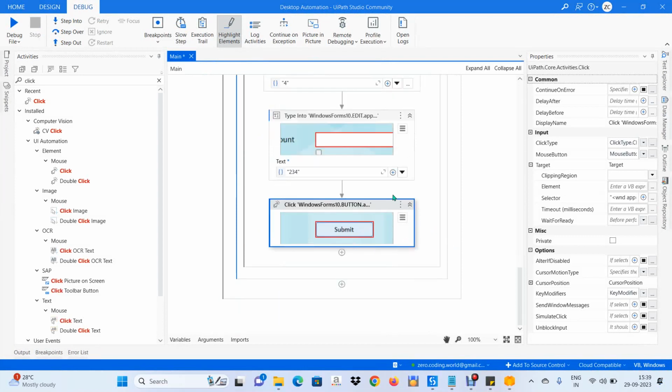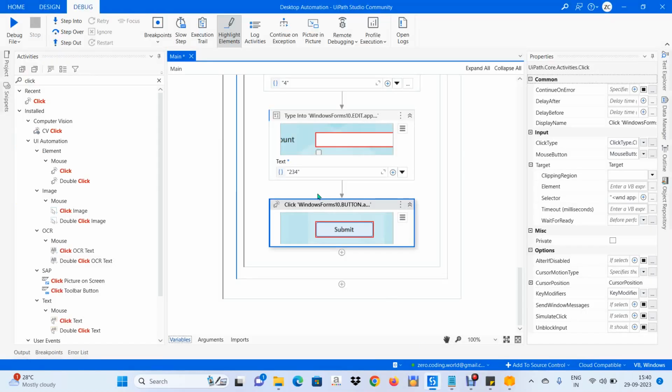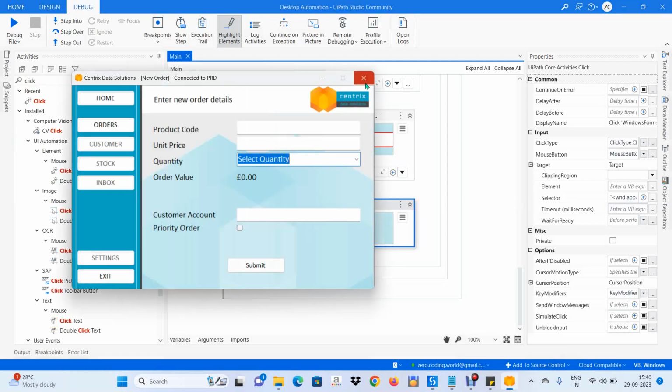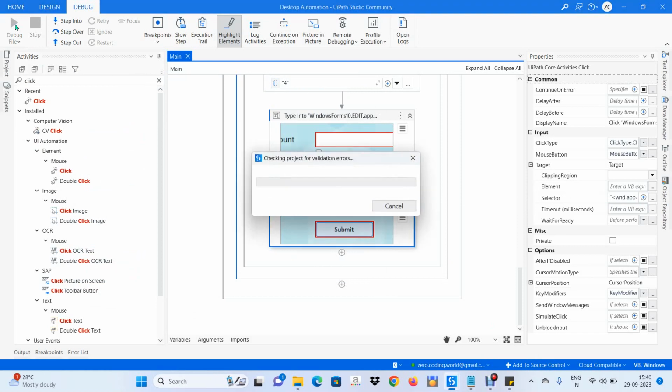Now all our automation steps, whatever we have documented, have been completed, starting with opening the application, entering the credentials, clicking on the orders and filling the order details. Everything is completed. So now we will try to run the bot, and then we will see whether it is successful or not. Before that I am closing the application and let's hit debug file.